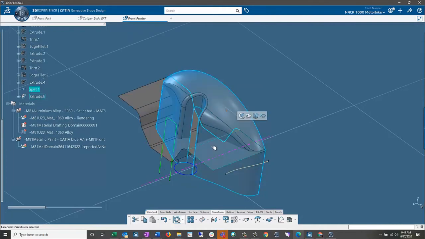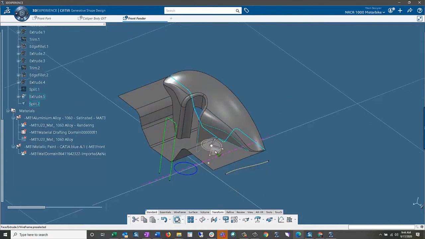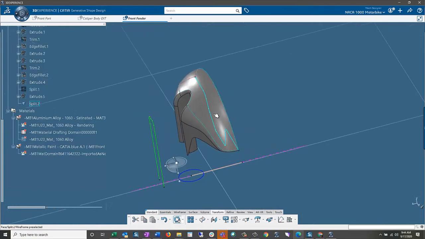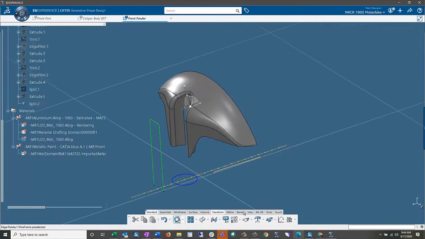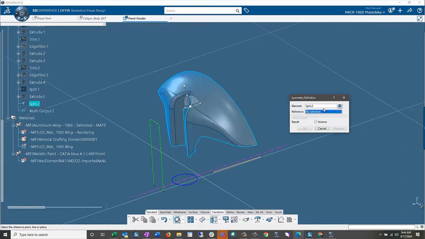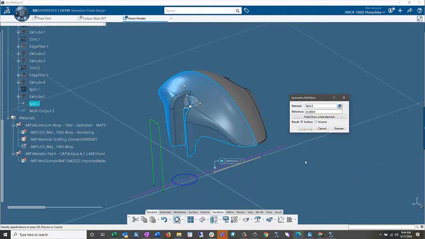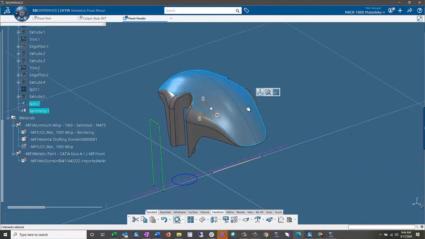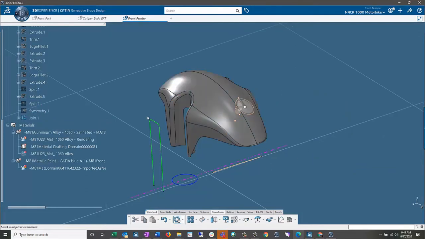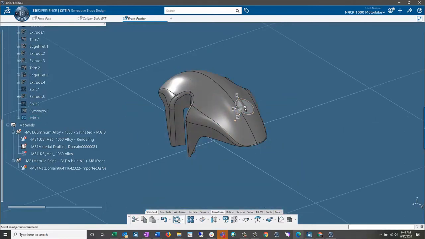Then now that we have one half of the part, we're going to symmetrize it to get the other half. We'll choose our plane directly from our command, choosing our YZ plane. We'll symmetrize that part, and then using our context menu, we're going to join it together. We'll hide all of our wireframe geometry that we don't need anymore, and then go back to our main assembly to view that it's finalized.